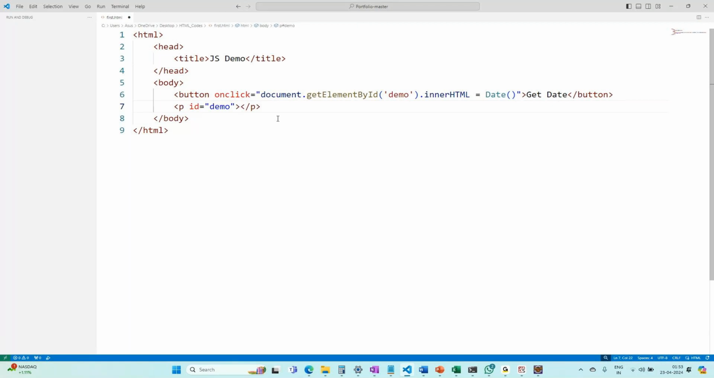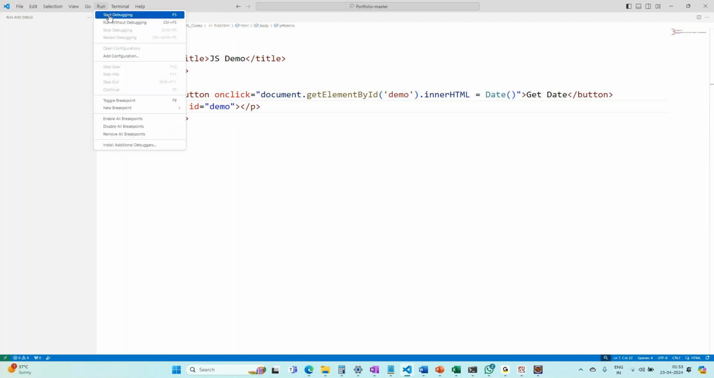I'll also show you how to add CSS, very easy. Now save this. The first part is development, the second part is running the code. How to run the code, sir? Go to Run on the top menu bar. Save the file first. Under Run you will have Start Debugging. It is there. Got it?